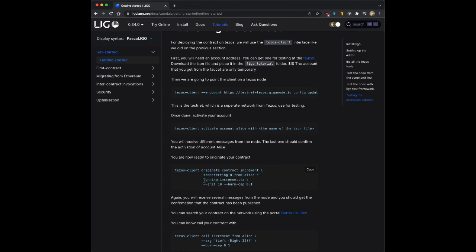And then it is going to run this Michelson code that we generated using the LIGO compile contract script, increment.tz, and then setting the initial value to 10 and the burn cap to 0.1. The init value varies, it just depends on what you got set up for the contract storage.